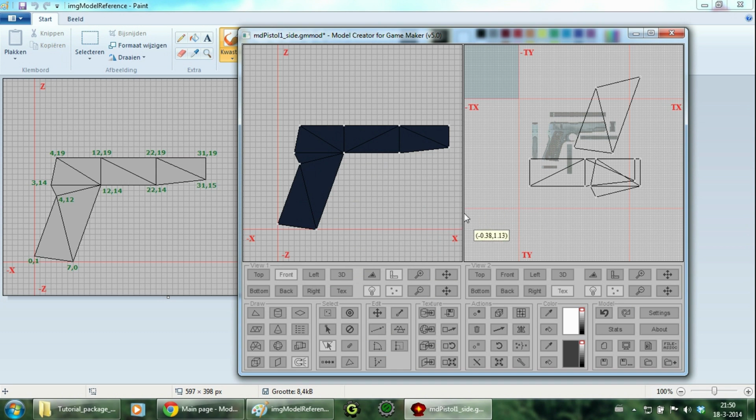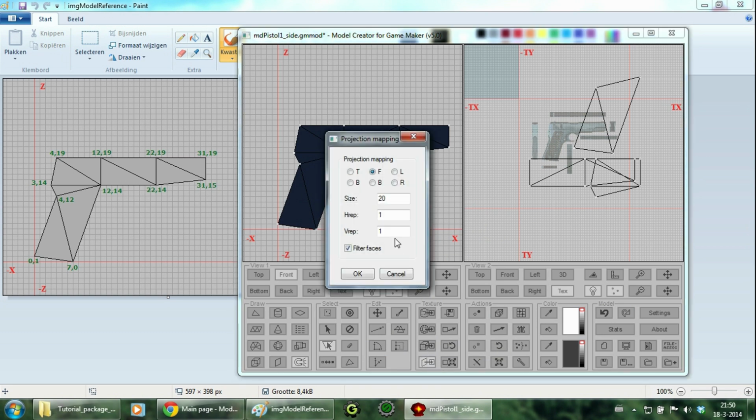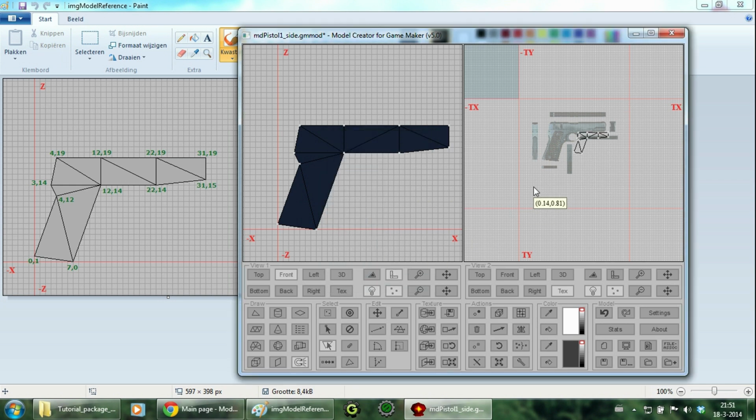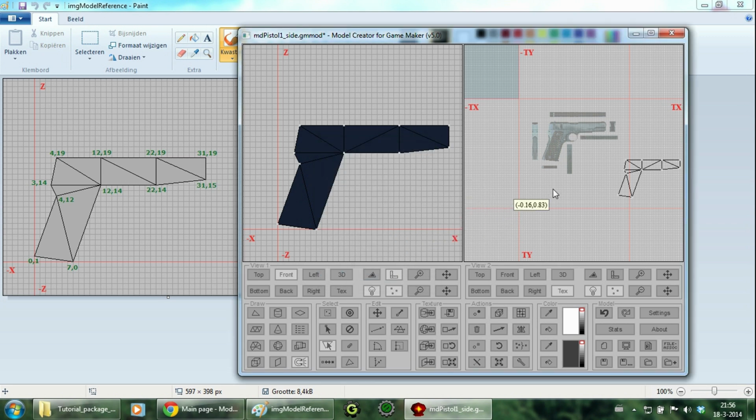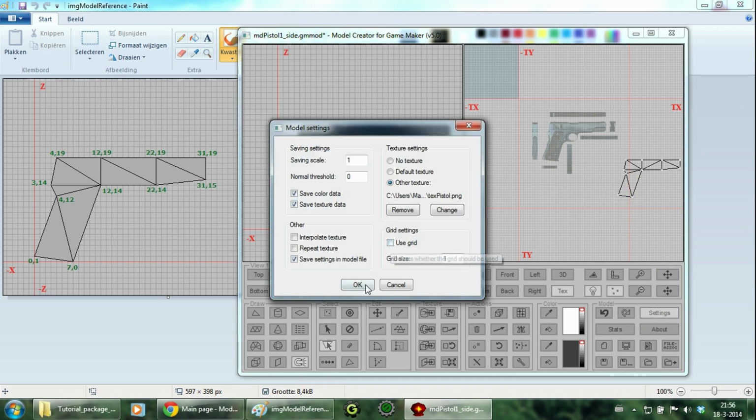As you can see, the texture map doesn't look like the gun. To fix this, we do it again, but with a number that's larger than the size of the model. So change this to 100 and hit OK. Now the texture has the right form, but it still needs the right size and position. To change the size, we use the Scale Texture button. Just change the scaling to 1.8 and 1.8 and hit OK. For the positioning, we disable the grid for the moment, go to settings and uncheck use grid.